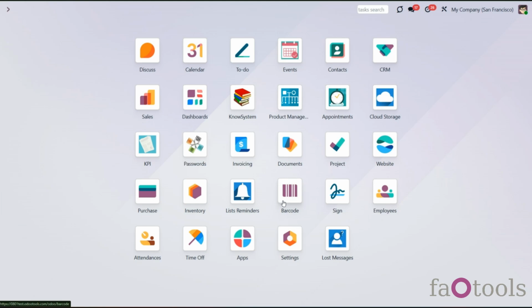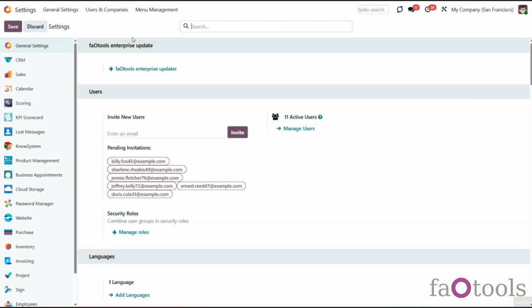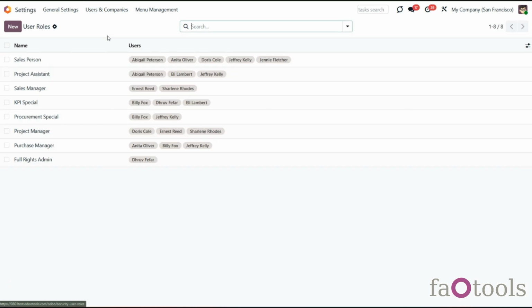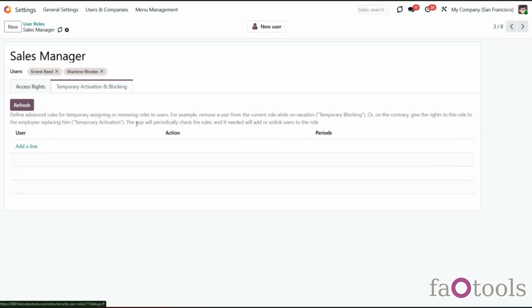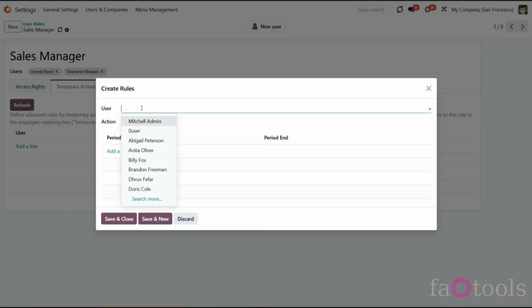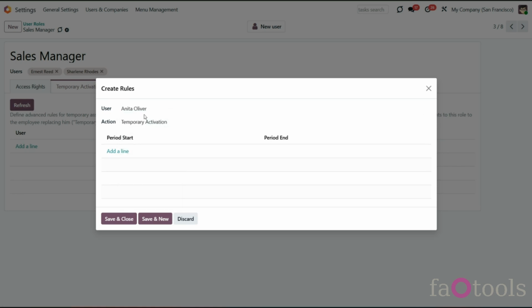To that goal, go to General Settings, Users and Companies, User Roles, open a user role, and go to the tab Temporary Activation and Blocking. Click Add a line, choose a user, choose the action.